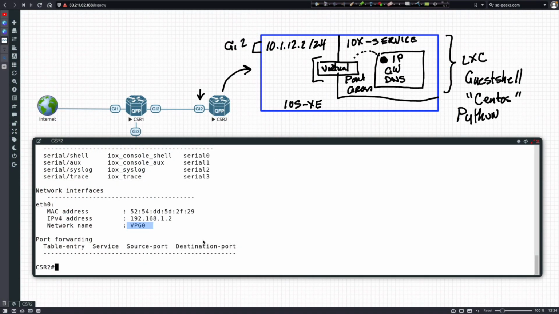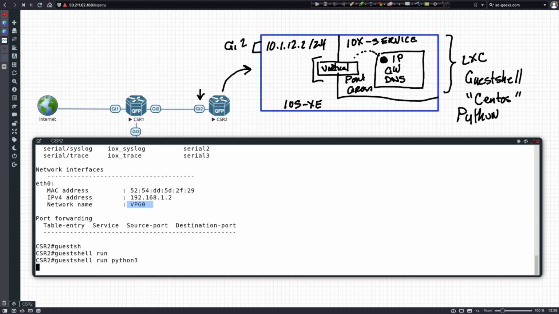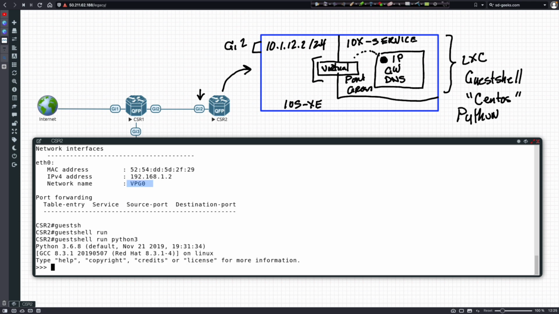As an example, if you saw me, I ran the bash shell. What if I did this? What if I said guest shell run python3 and hit enter? This is going to put me directly into Python running the version of 3.6.8, and now I could actually write scripts and do configurations.